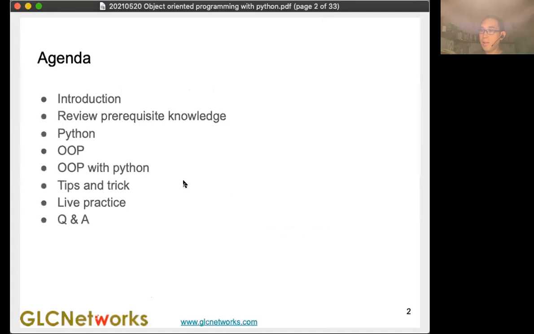So the agenda tonight will be introductions, then a review of programming, then OOP, and then OOP with Python itself. Also some tips and tricks, and then if possible, we can do live practice. This is a very advanced topic, so at least we assume you already have some background knowledge of programming at this time.